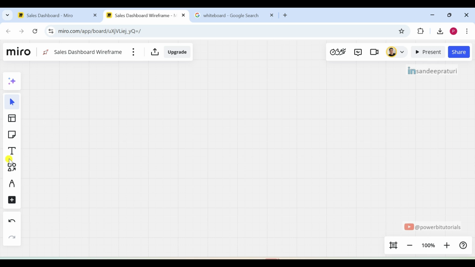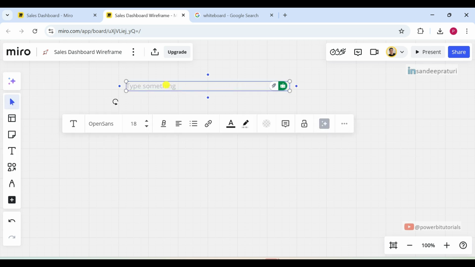So let's suppose if you want to add any header or text in the wireframe, you can choose the text. Select the text and click where you want to place it. Here I want to add the header. Here you can mention the header name, global superstore sales dashboard wireframe, and here you can see the font option, font size option. You can make it bold, italic and underline. You can also change the text color. Select the text like this, click on text color, and from here you can choose any color.